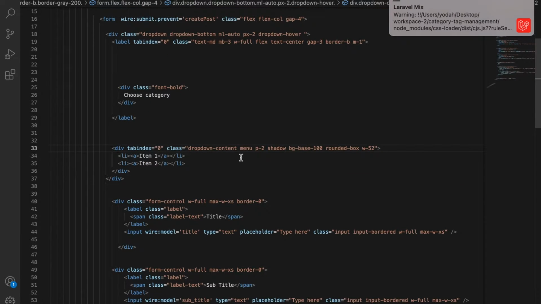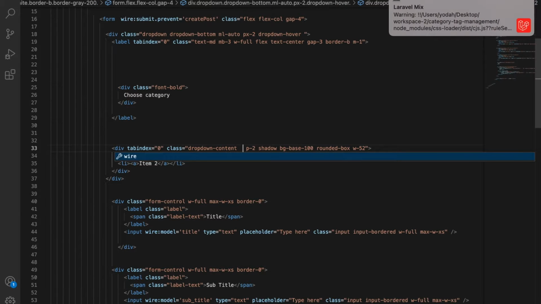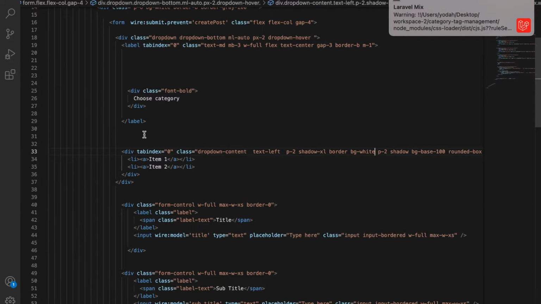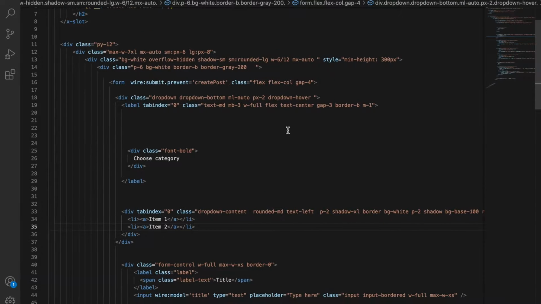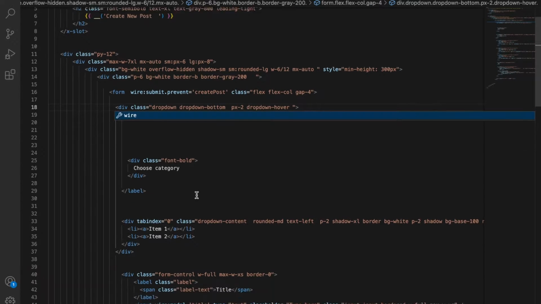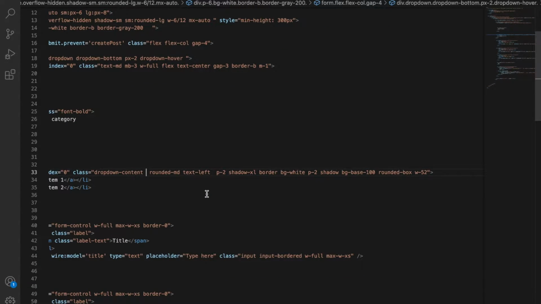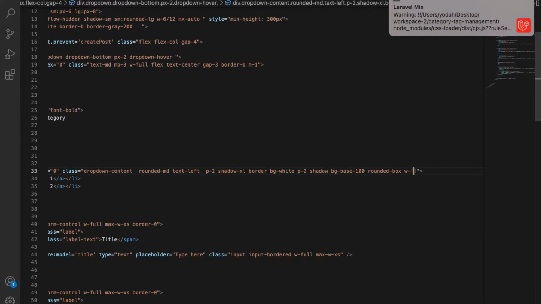Right now in the class, we're gonna add our own class again, and we can just remove this menu. We're gonna add text left, padding 2, shadow XL, border, background white, then also a rounded medium. Alright, actually we're gonna remove this margin left out here on top. Remove that. Alright, now we're gonna add a width. We can remove this width 52 and then add a custom width. So make it under brackets and then add 650 pixels with a height of 96.